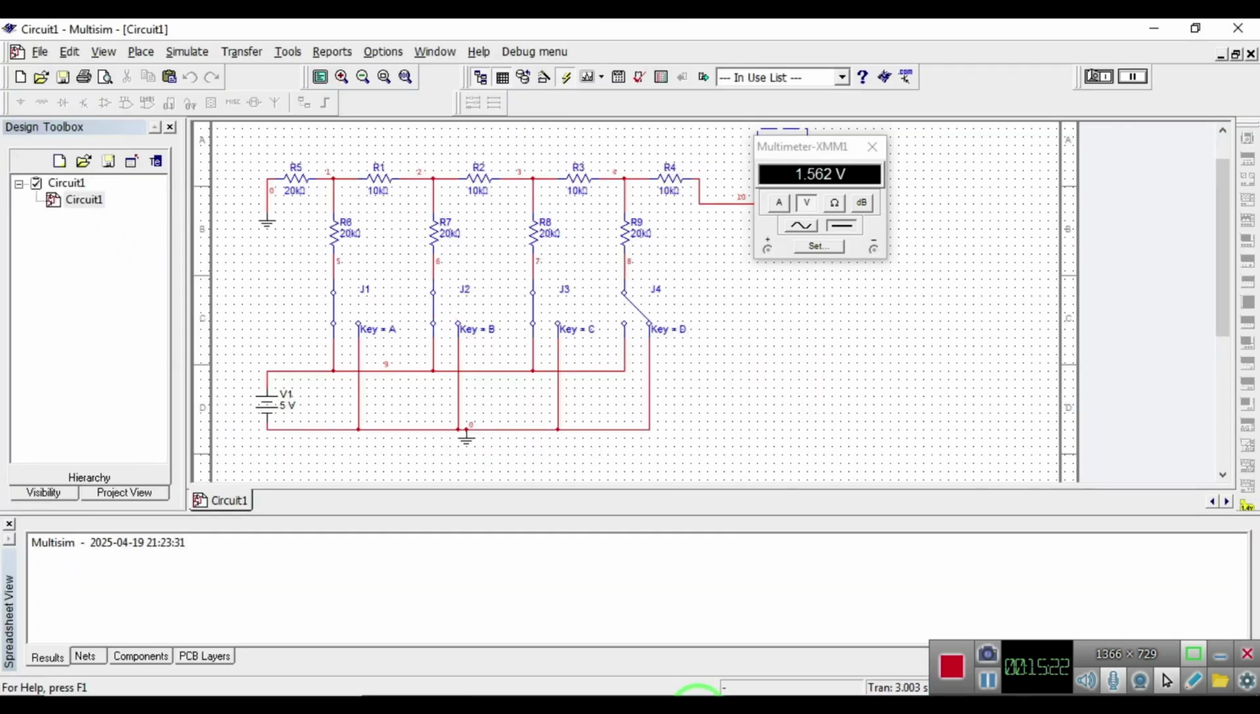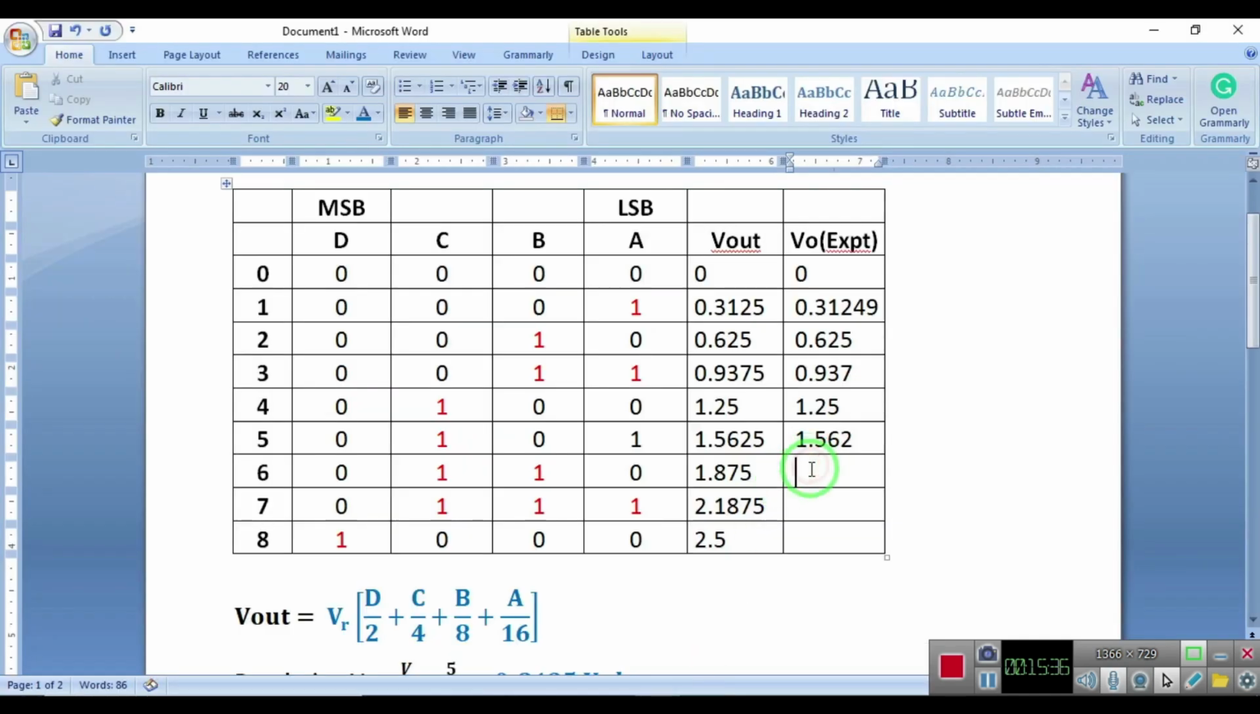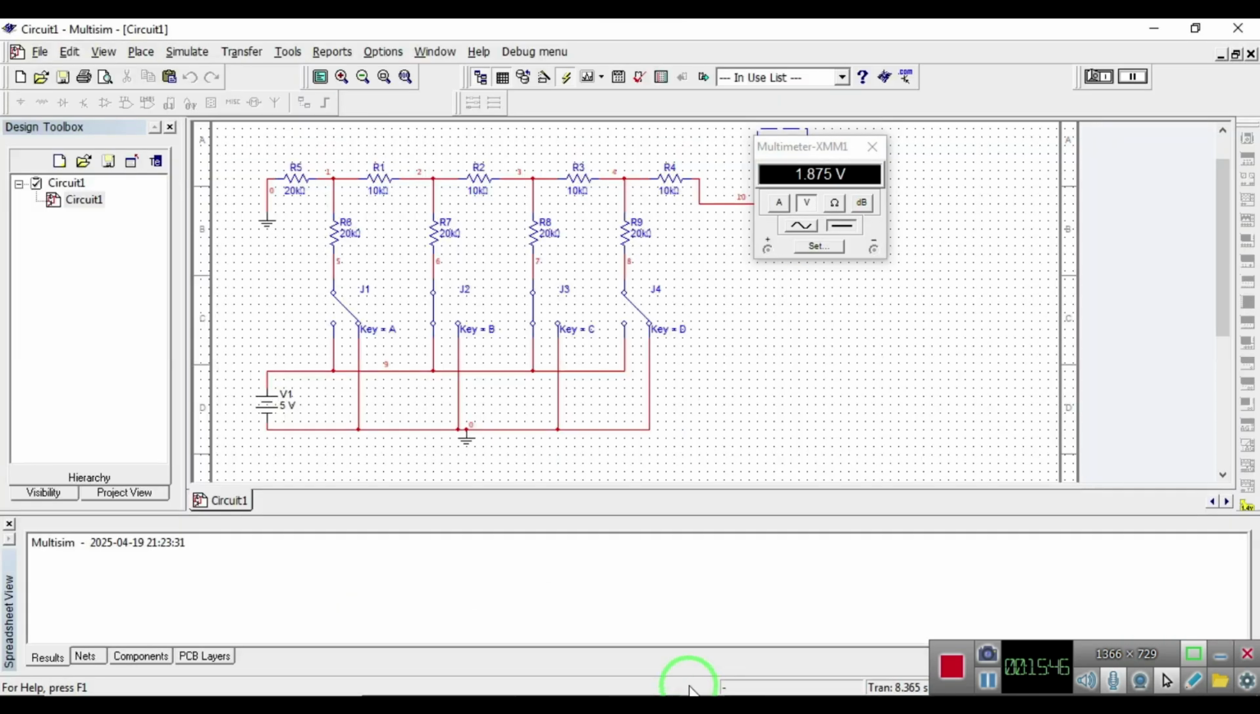Then B equal to 1, C equal to 1. So B equal to 1, C is already set equal to 1, but A should be 0. So A is 0, B equal to 1, C equal to 1, and D equal to 0. So in this case, the corresponding output voltage is 1.875.